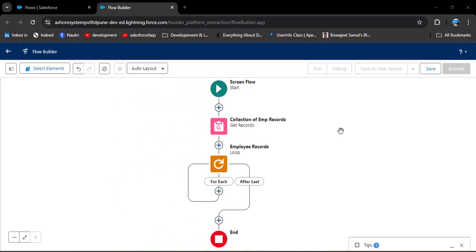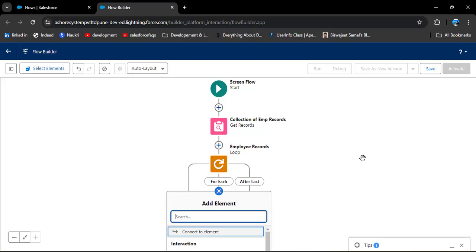Now we need to add a screen element in our flow so that we can display all the records from the employee object. For that we are going to add screen element in the flow, and we need to add that screen element after the loop we created. Here you can see after the for each I am going to add screen element. Here I am searching for screen and click on it.